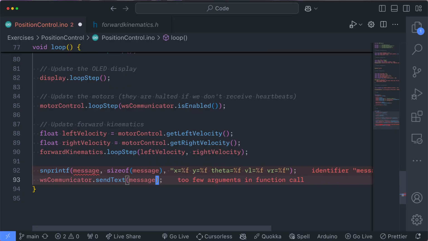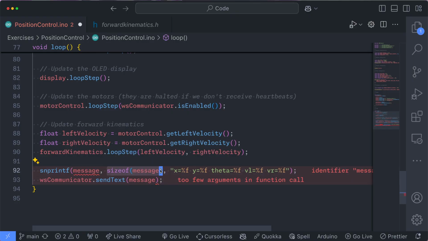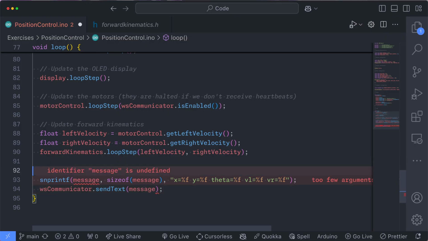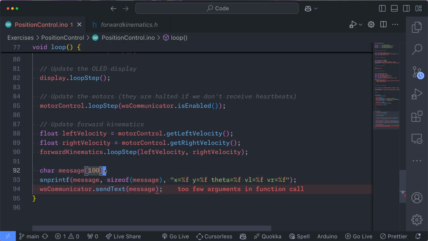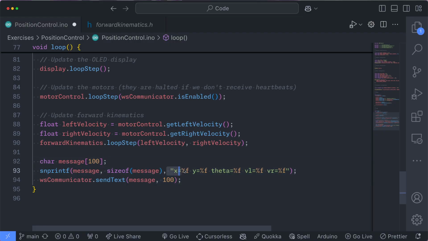And then I can pass in message to our sendText function. The sendText function also requires the length of the message, which is slightly different than the length of the buffer. The length of the buffer would be how many characters you are allowed to store in this message object. And out of laziness, I'll just say this is a 100 character buffer. I could technically put 100 here as the length, but the message might actually have fewer characters that are worth sending. So depending on how many characters are needed for these floats, I'll probably end up with fewer than 100 total characters that need to be sent across.